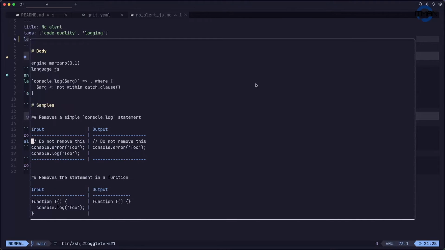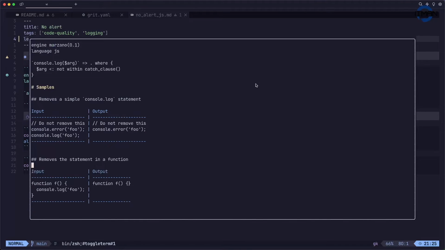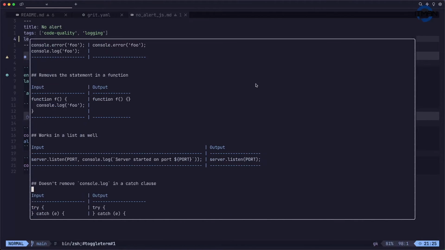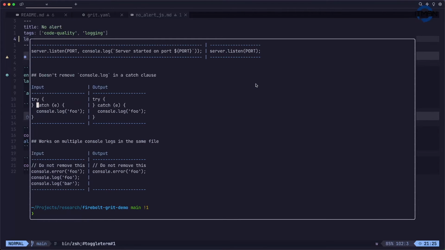They have the input and the output. When we have console error it is kept, but the console log is removed. Similarly, when they have a function, the remove statement is in the function. So this whole section here is one test case, and you can write all the test cases. This is the case where they don't want to remove in the catch, but remove everything else. Another one has an error alongside console log, and it just removes all the console log and keeps the console error. So these are the test cases.